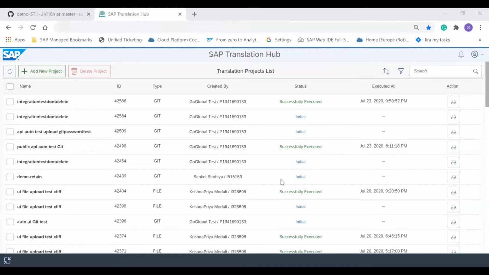This is how the new STH UI looks, and apart from the difference in the look and feel that you must have noticed, there are also a lot of features that have been added, which we shall delve into during the course of this demo. So without wasting much time, I'll get started.